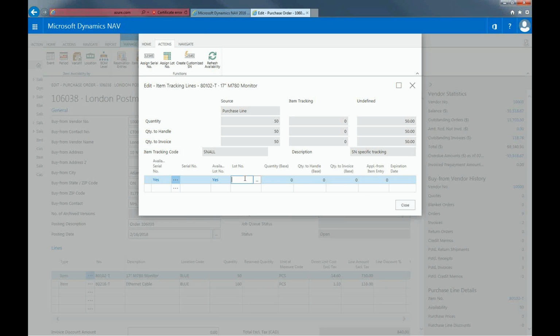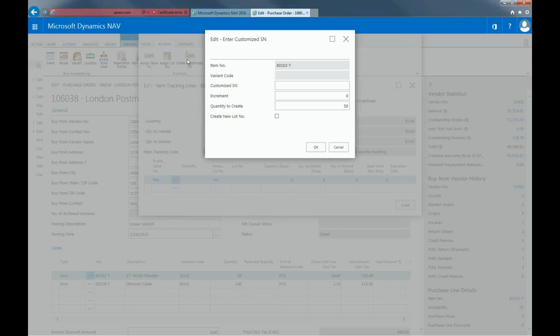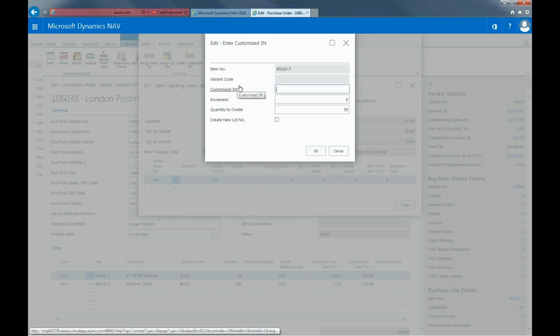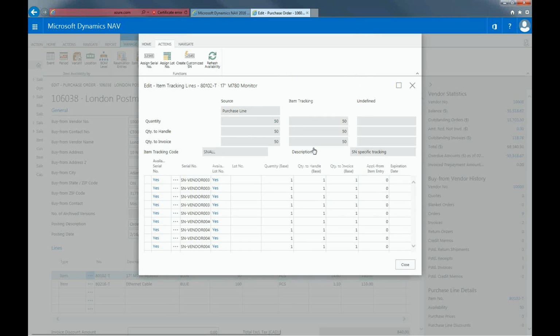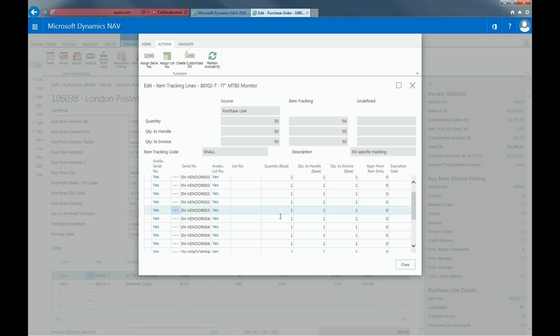For this item, I'm going to create a customized serial number. In the Customize Serial Number field, you can enter the starting number of a descriptive serial number series, for example, SN Vendor 0001, like I have here. In the Increment field, enter 1 to define that each sequential number increases by 1. The Quantity to Create field contains the line quantity by default, but you can also modify it. You can checkmark the Create New Lot Number box to organize the new serial numbers in a distinct lot. And when I click OK, you can see that NAV has generated the serial numbers based on my criteria.